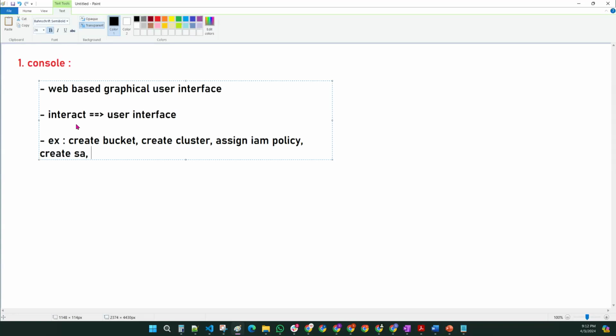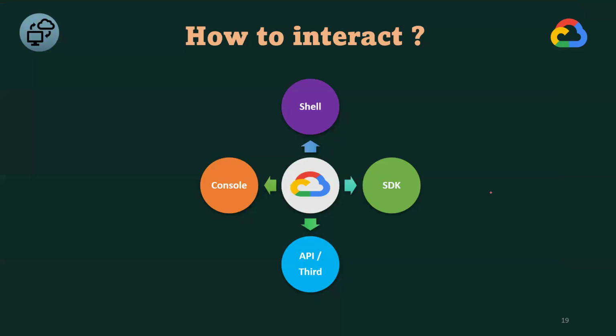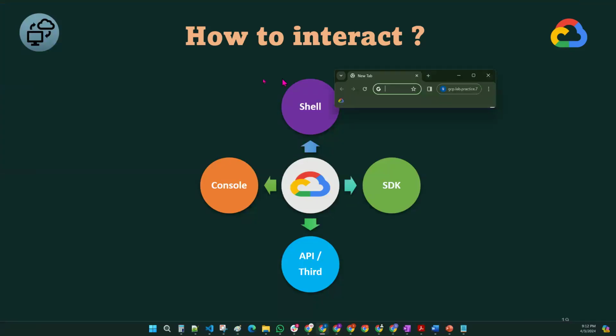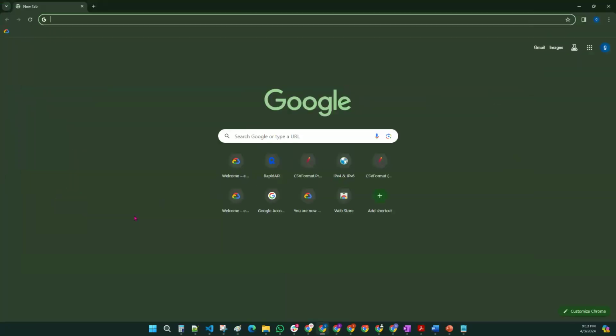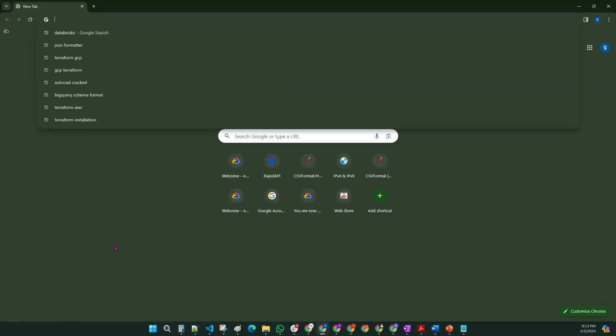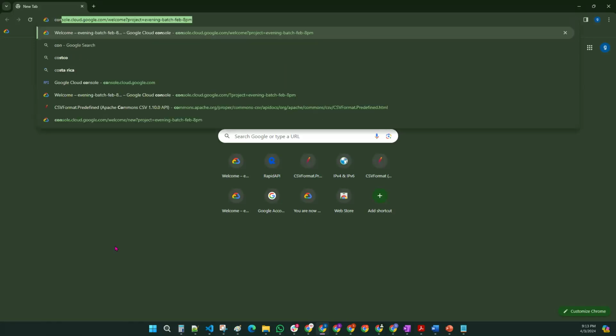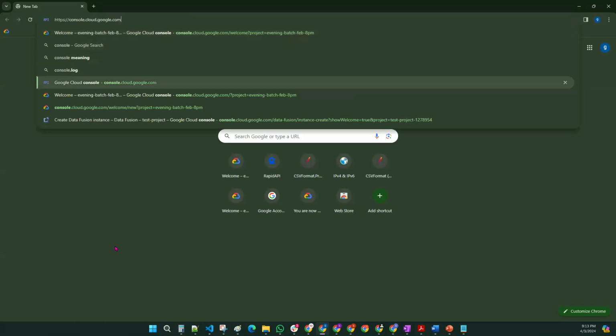Sir, can you show me how the console looks? What is the home page for the console? If you wanted to open the console home page, first I'm opening our browser. As I'm telling you, it is browser based or web based only. So we have to go to the web, and you need to have a proper internet connection, and open console.cloud.google.com. So this is our web page.